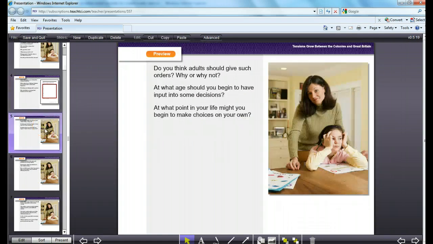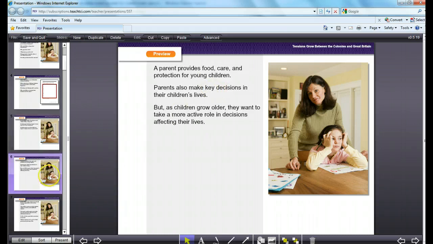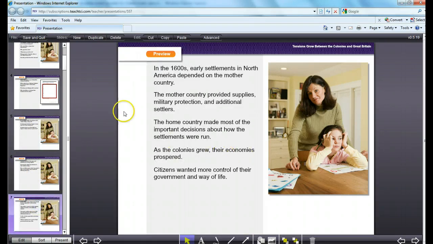And then if you keep clicking through, it'll even say, why do you think adults should give such orders? Why or why not? It has all the questions already put here for you. Now, if you don't have this online, you could still use this as you're planning for how you want to set up your lesson. And then it will connect it to history. So in here it connects your mom telling you to do something to the 1600s and the early settlements in North America that depended on their mother country and why they were frustrated with that.